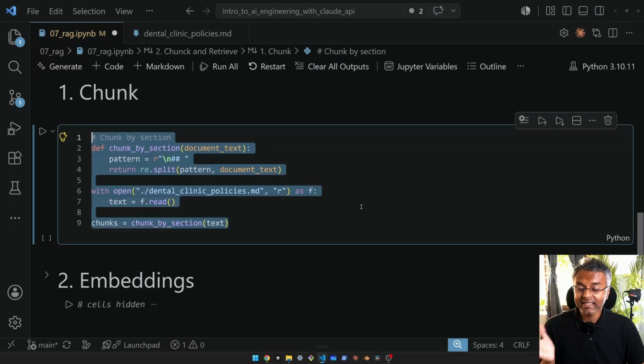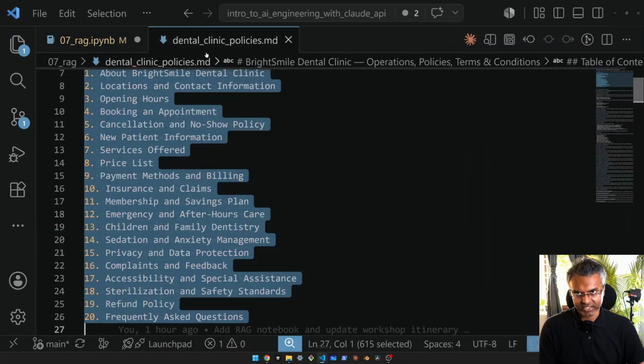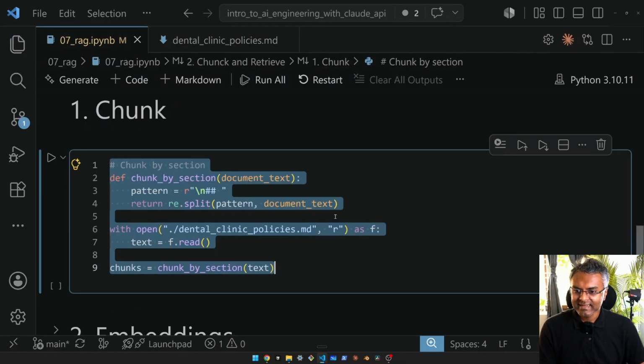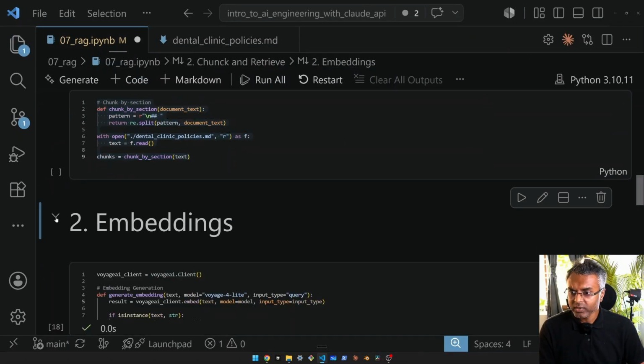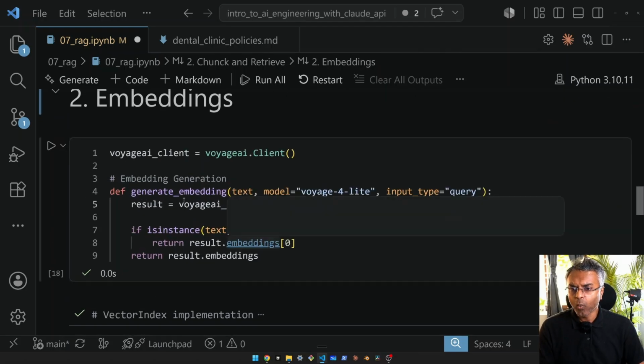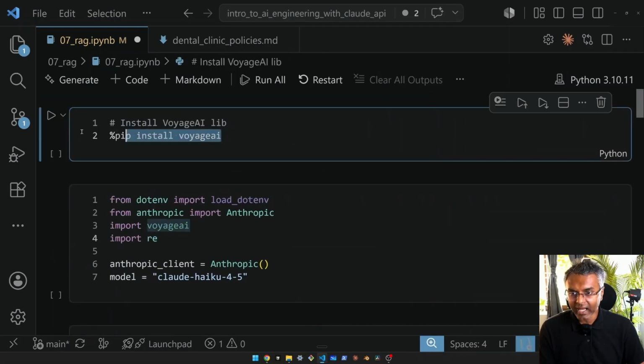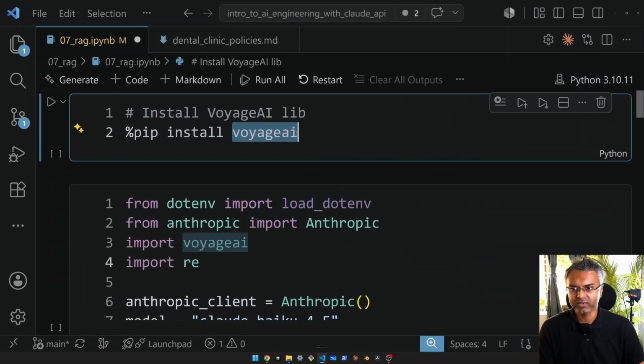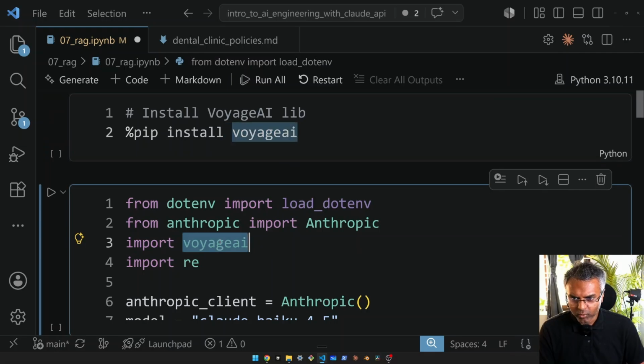Over here we have already created the chunks based on the sections of this markdown file. The next step is to create the embeddings. In order to create this embedding, we are going to make use of this AI tool called Voyage AI. This is how you would install it in a Jupyter notebook, and then you just need to import Voyage AI.